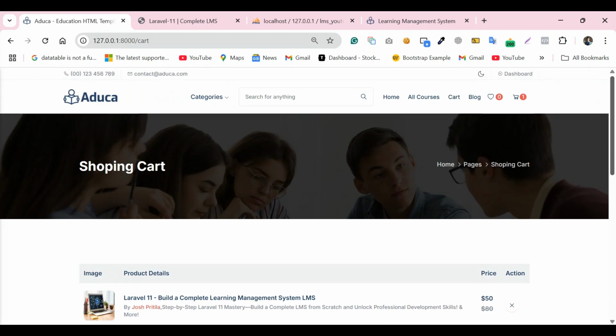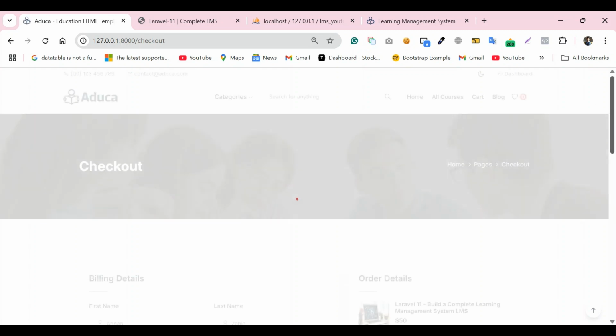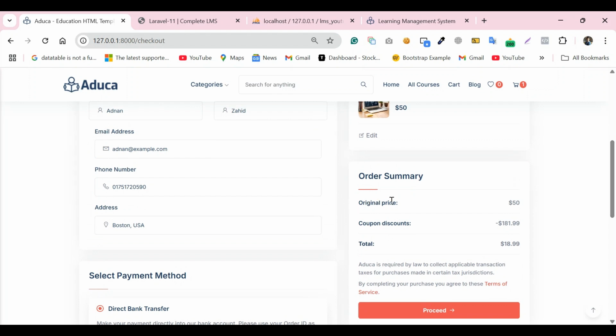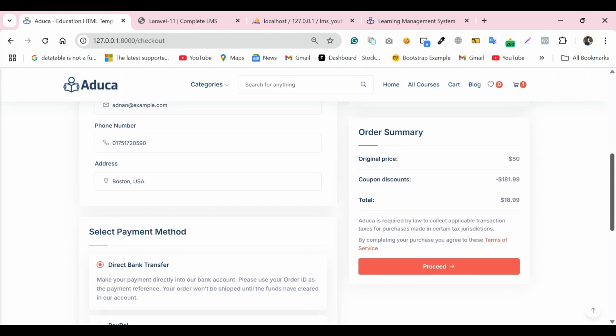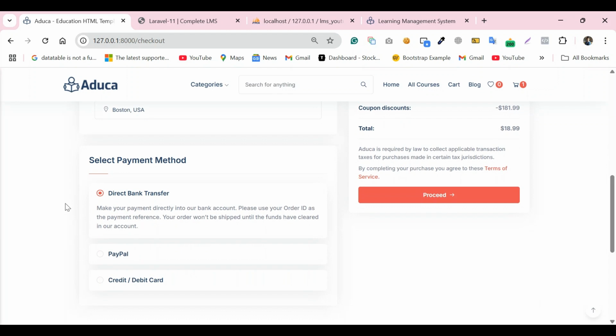Now when you go to the checkout, just wait, and here you see that all of this data is in here. The original price is perfect, but look at that, the coupon discount and the total price are missing. But don't worry, step by step I will manage this. First of all, we have a lot of work today. First, we will manage the order summary. After that, we will fix our select payment method.